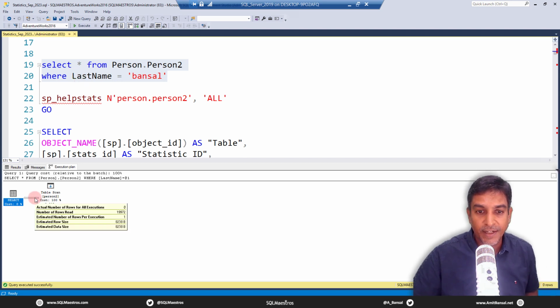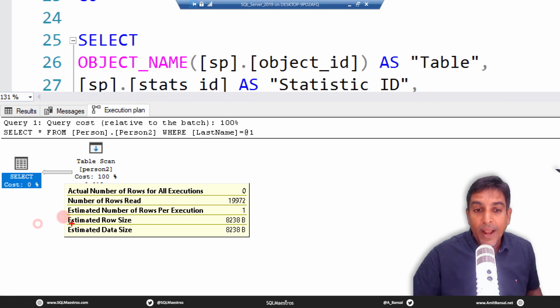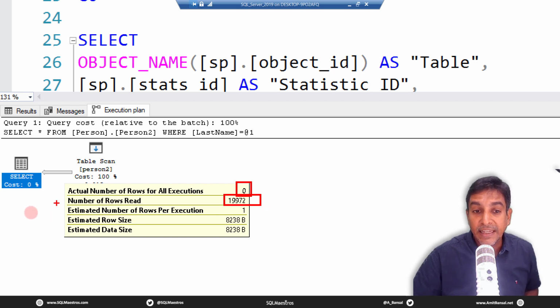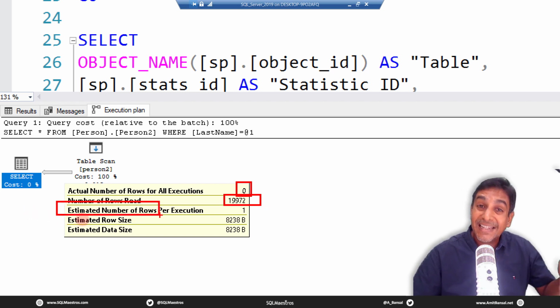Let's take the cursor over here and look at the estimation. The actual number of rows returned is 0, as you have seen. Number of rows read, because it's a table scan, it had to touch every row, so it really read 19,972 rows. But the most important data item here for you is the estimated number of rows, the estimation that it did, which is 1.